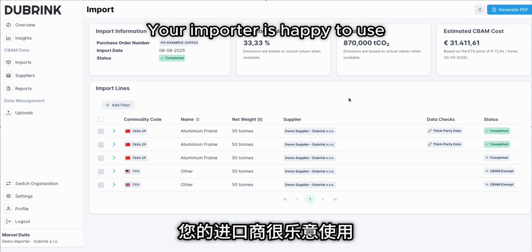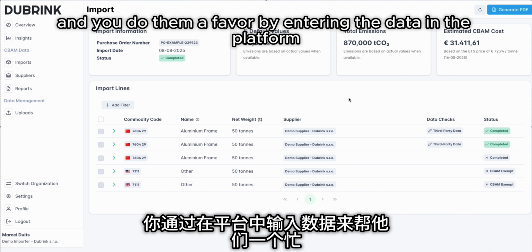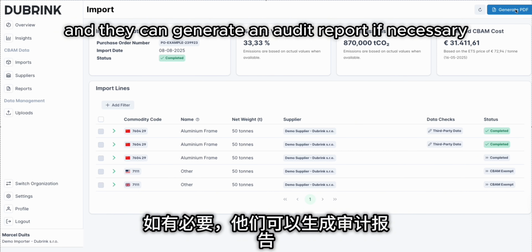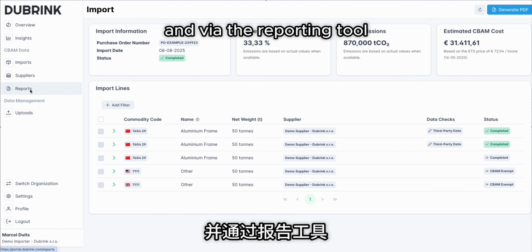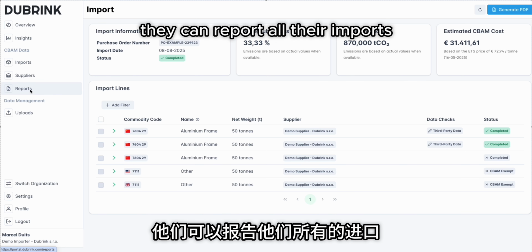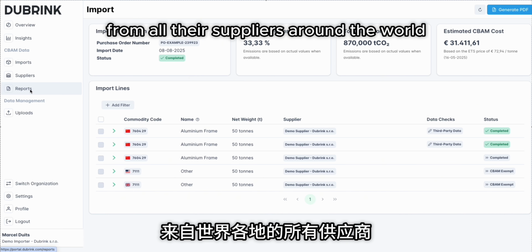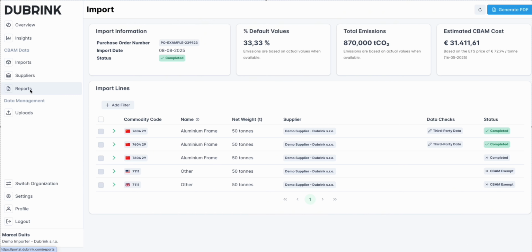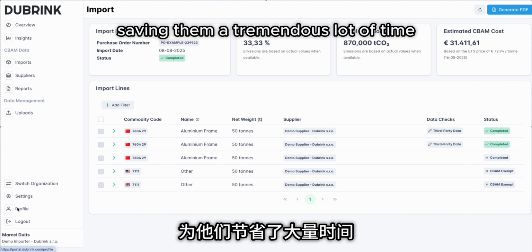Your importer is happy to use Dubrink, and you do them a favor by entering the data in the platform. Why? Because they have a clear overview of their cost, and they can generate an audit report if necessary. And via the reporting tool, they can report all their imports from all their suppliers around the world in one file to the European Commission, saving them a tremendous lot of time.